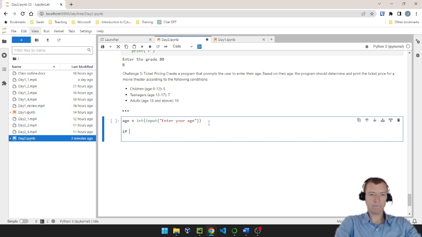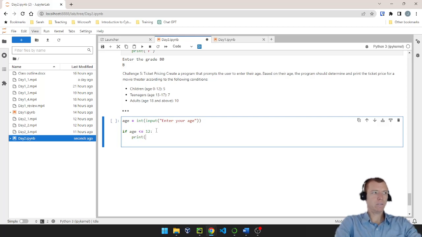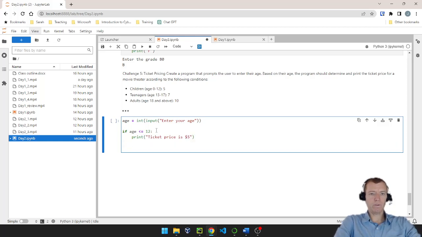We're going to say if age is less than or equal to 12, right? That's going to be our first condition. I'm going to put my spaces there, make it a little prettier. Print ticket price is $5. Then I want to do the middle condition, which is a single elif.